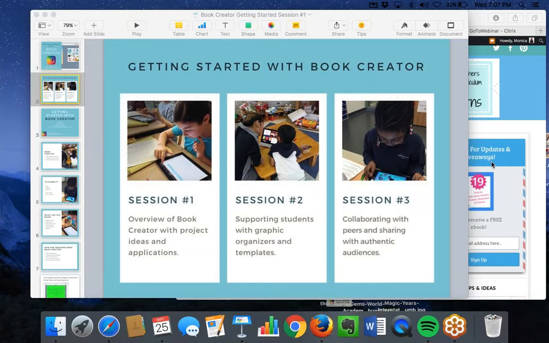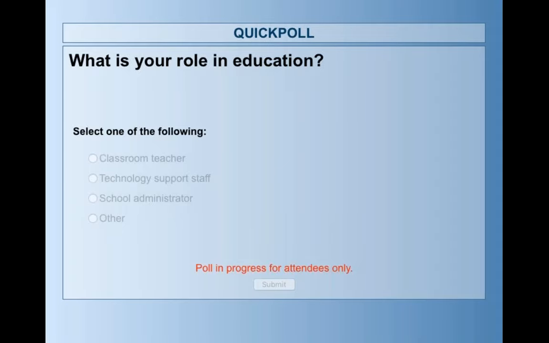And our final question before we jump back in is, what is your role in education? Are you a classroom teacher leading a group of students that you see all day, every day, or maybe switch around in a few different groups? Are you technology support staff, school admin, or do you fall into that other category? I know I'm an other right now when I do teacher training and push into different schools for professional development.